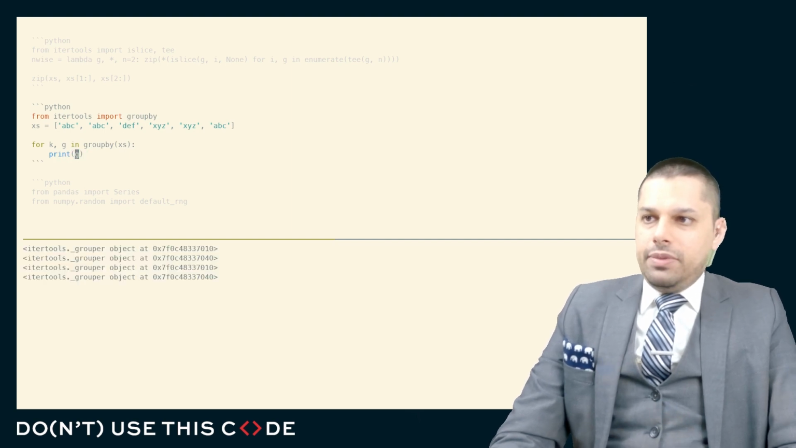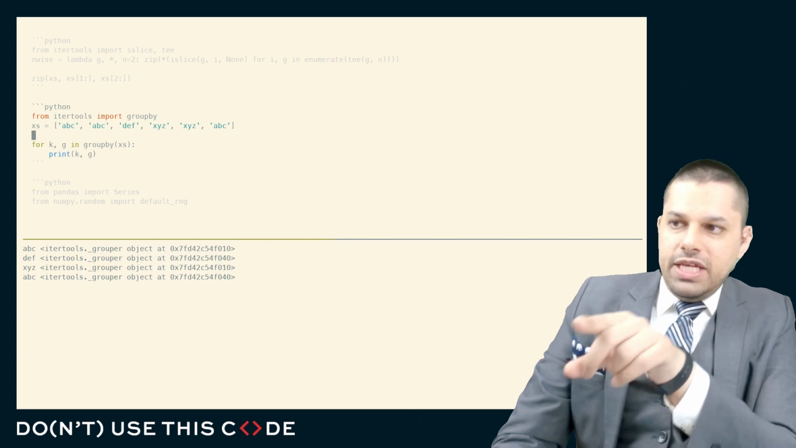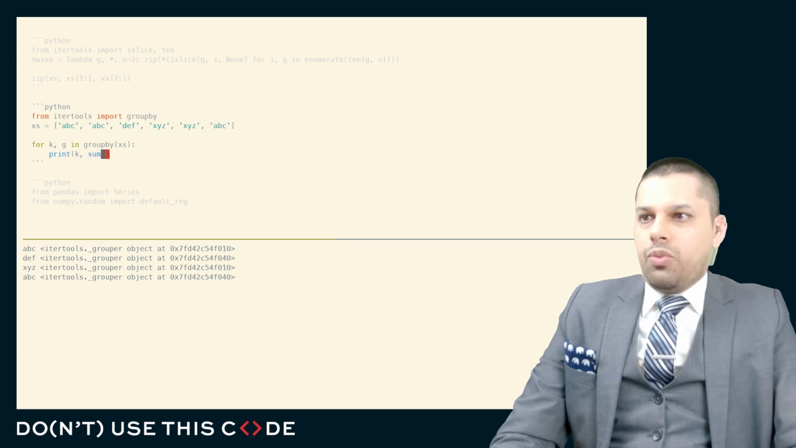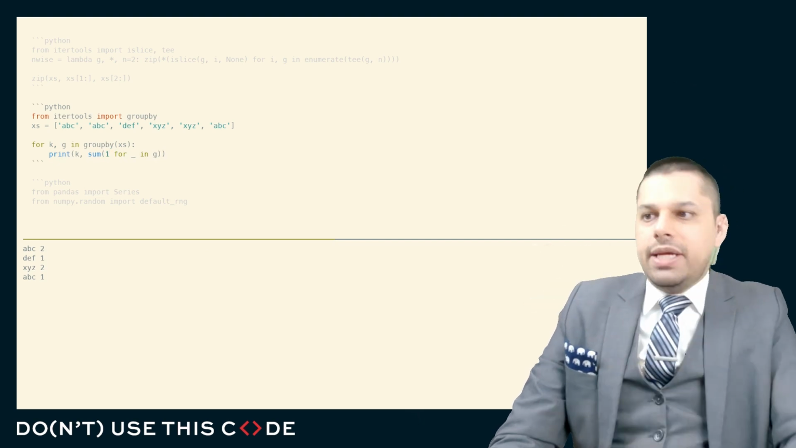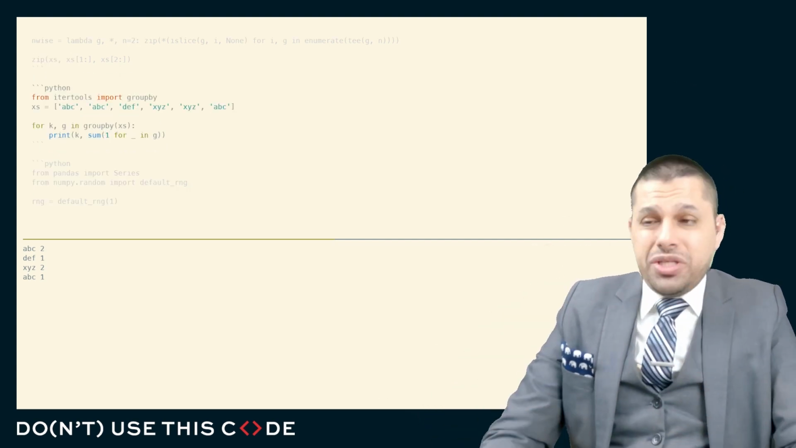So you'll see this gives you the sequences of A, B, C, then the sequence of D, E, F, then the sequence of, and I'll even show you, let's just do, don't think you can find the length of this. So let me do sum 1 for whatever in G. Show you the length of this. So you can see here this identified the 2 values for ABC, the 1 value for DEF, the 2 values for XYZ and ABC. That's how itertools.groupby works.